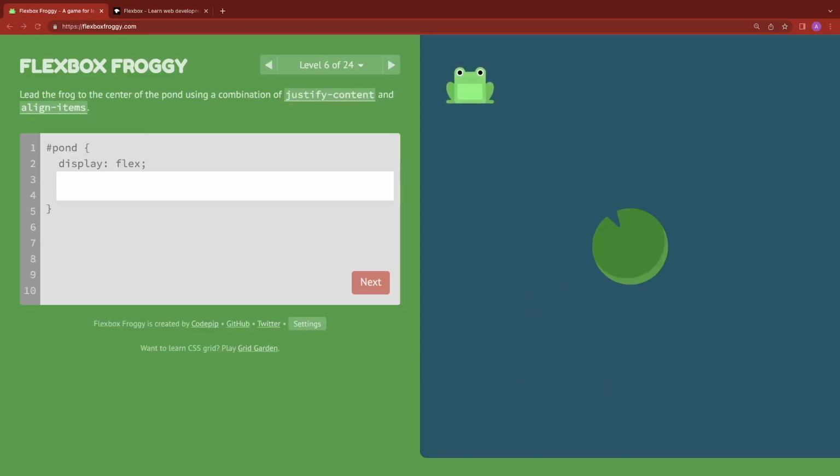Level 6 is awesome simply because you need to center something on the screen. Have you ever needed to create a progress bar and you wanted to center it on the screen? Well, here you go. Look how easy it's going to be with Flexbox. We're going to go ahead and move our frog on the horizontal and vertical axis. We'll use justify content to move it on the horizontal.